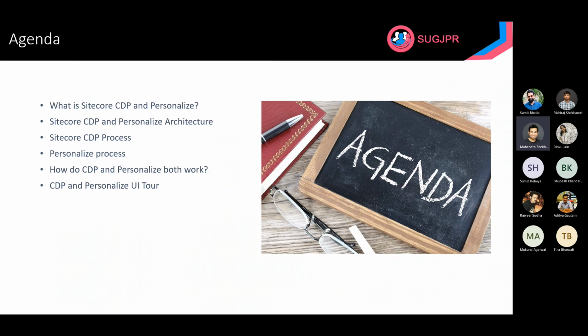Let's talk about the agenda of today's presentation. We'll talk about Sitecore CDP and Personalize. Then we'll understand the architecture of Sitecore CDP and Personalize. Then we'll discuss the CDP process, then the personalization process. And then we'll talk about how both work together. And then we'll take a tour of the Sitecore CDP and Personalize user interface.